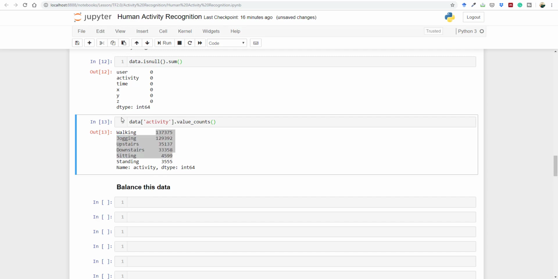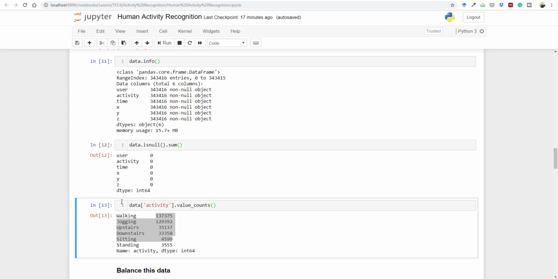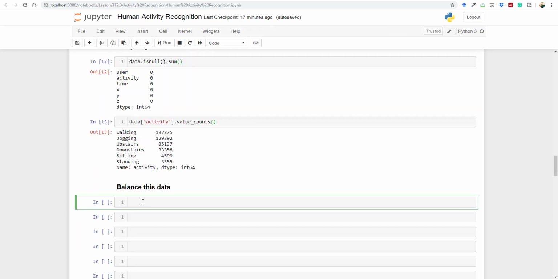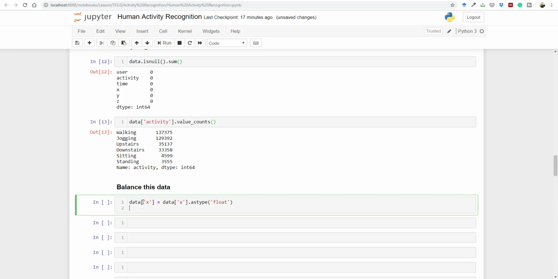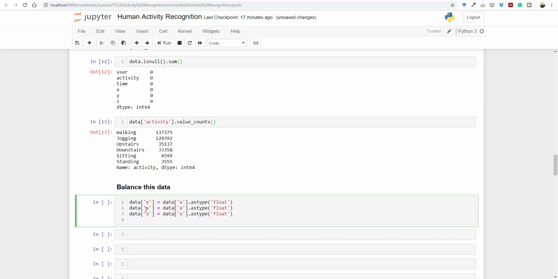But before that, let's go ahead and convert the string values into floating values. We can copy the data here, and then x is equal to data x, and then we call astype, and in astype we call float. Similarly, we do this for x, y, and z as well. So here we have x, y, and then finally z.